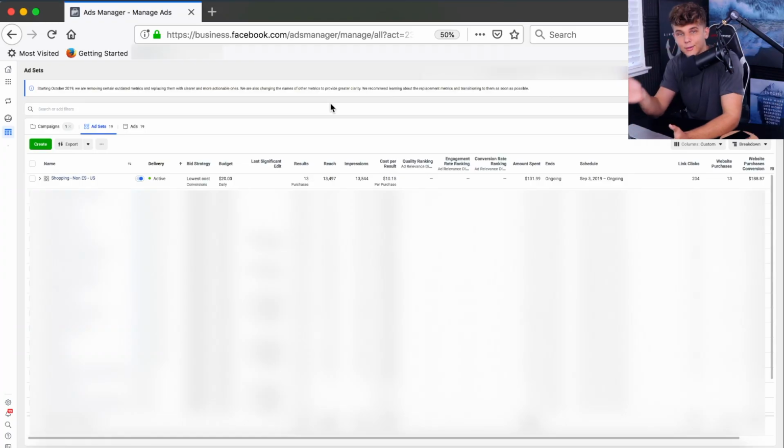So here we are in a different ad account. This is one that's currently active. And as you can see here, we got the campaigns, ad sets, and ads. So when you would click on the campaign we created earlier, go in your ad sets, you would then see just one of these lines here because we only created one ad set.